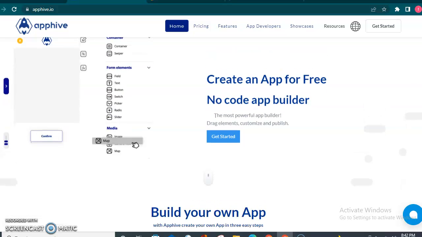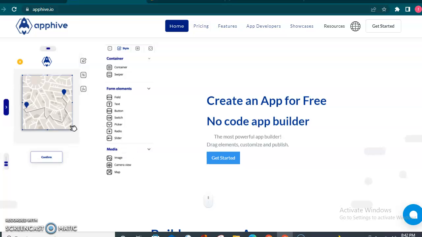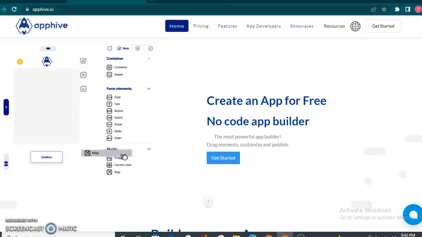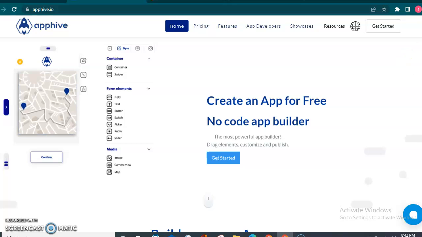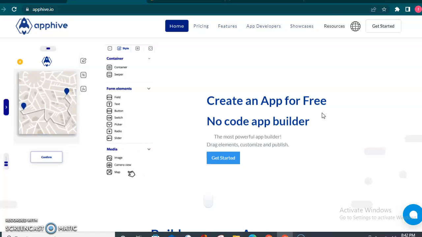Okay, so you can see there are a lot of features here for making apps, like button pickers and radios. There is also a video which shows us how it's going to look and how you can create it. So no need of code for this, no need of Android Studio, no need of anything.